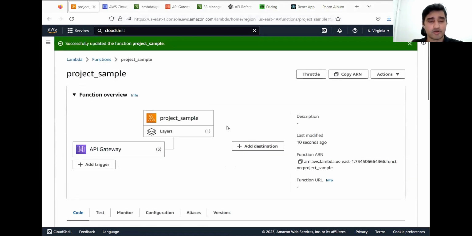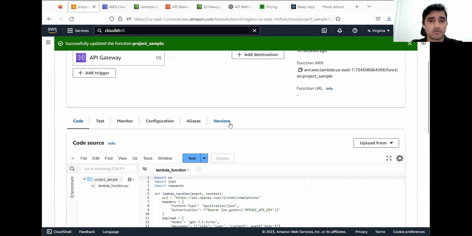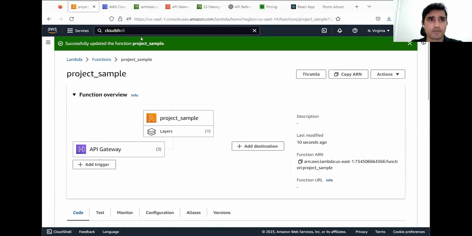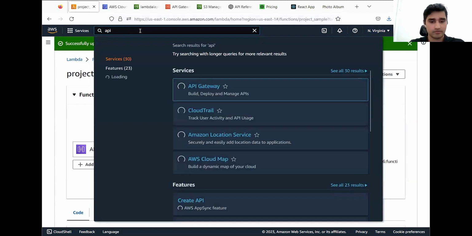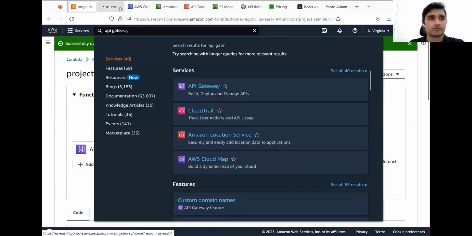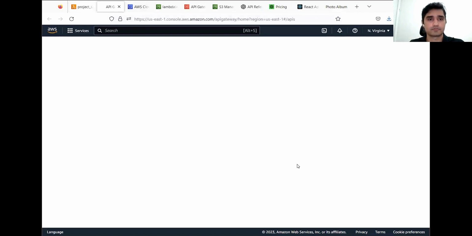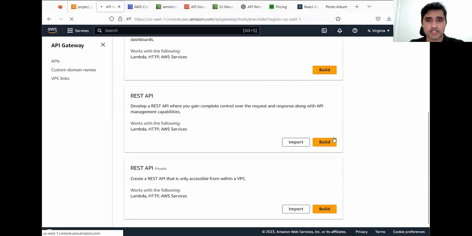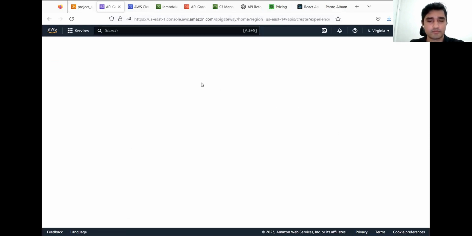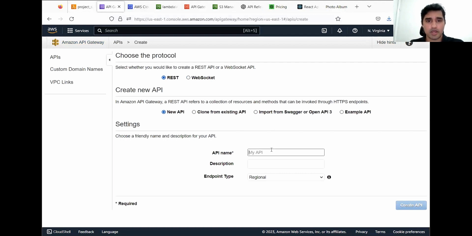So we just created our Lambda function. The next step is to actually set up the API Gateway. That can be done by just searching API Gateway over here. Create API, select REST API, and just give it any name. Let's call it first API. And you can either choose regional or edge optimized.